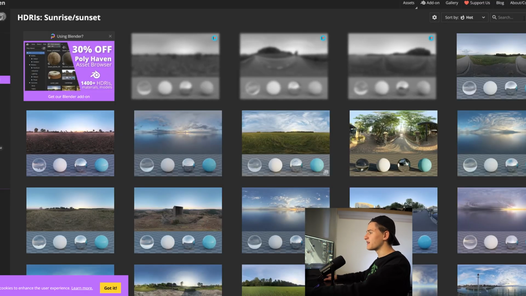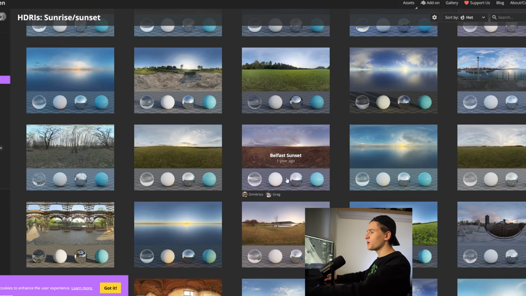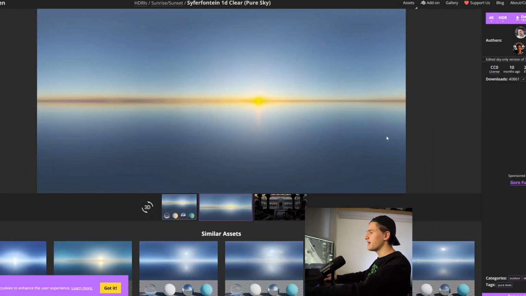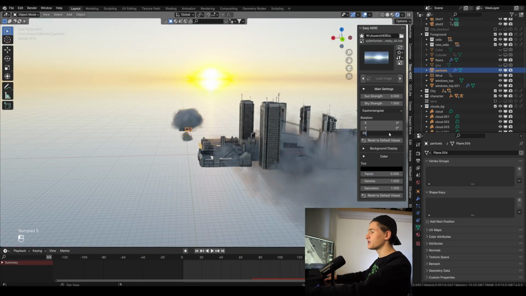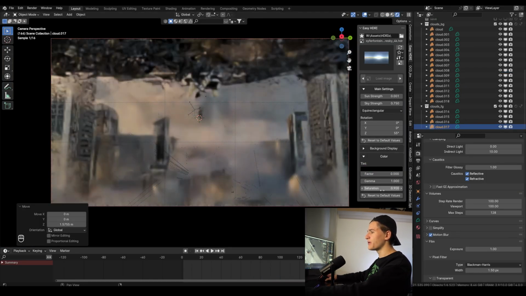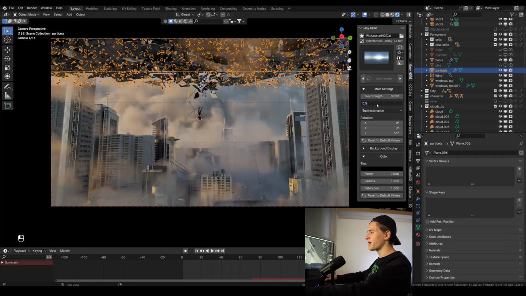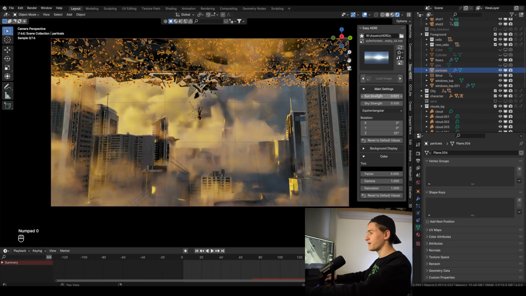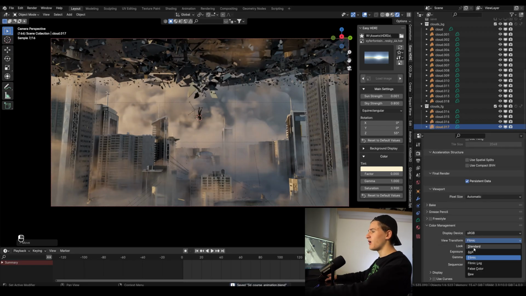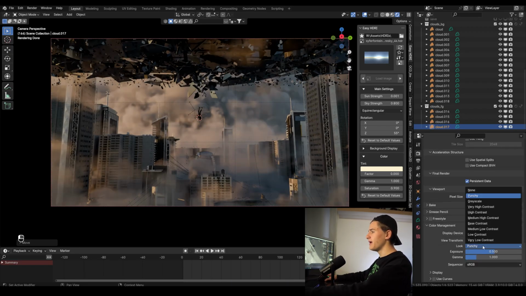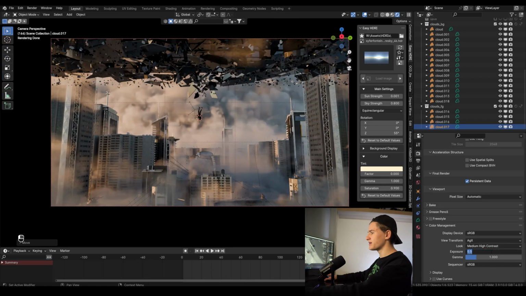Next, let's use a different HDRI. I want one where the sun is bright, so I choose this one. Then I imported it into the Easy HDRI add-on and rotated it so the sun shines from the left. I also decreased the strength and saturation a bit and I put the sun strength to 0.001. Next, let's change our color space to HEX under color management in the render tab and the look to medium high contrast. Next, let's add some light rays.